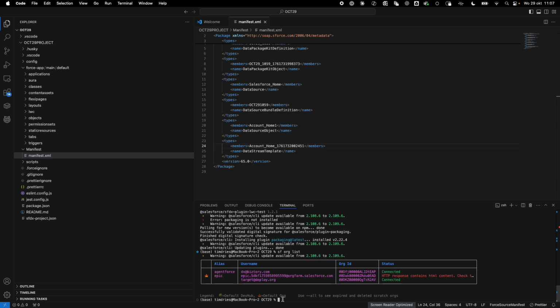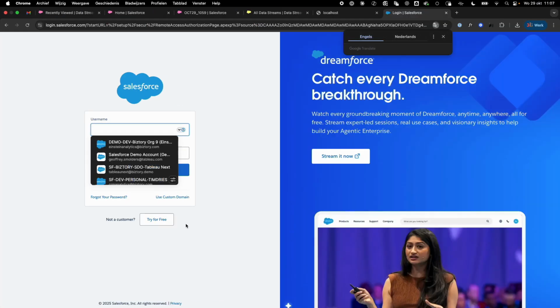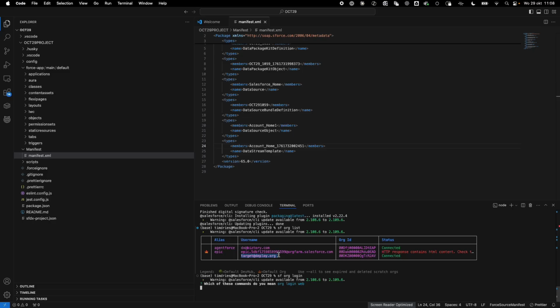I'm going to do the same thing again. SF org login. Go via web. This time I'm going to take source. Boom. Now, as you can see, you can alias your connections. And for the sake of clarity, I will alias my target at deploy.org as target, and I will alias my source at deploy.org as source.